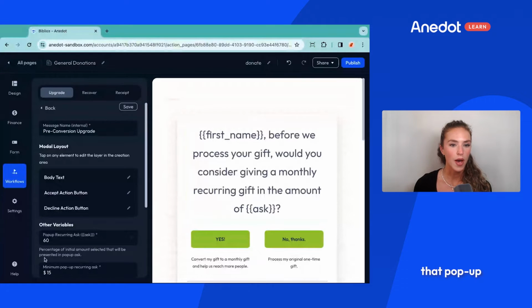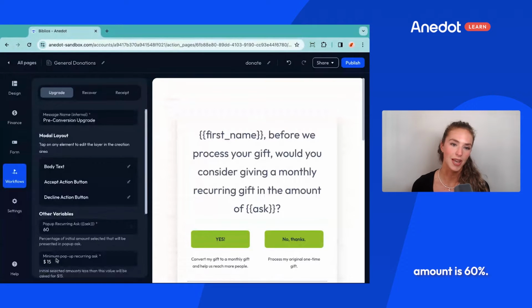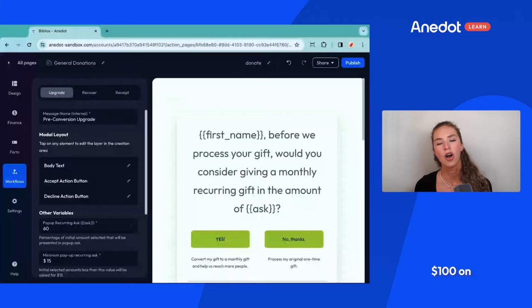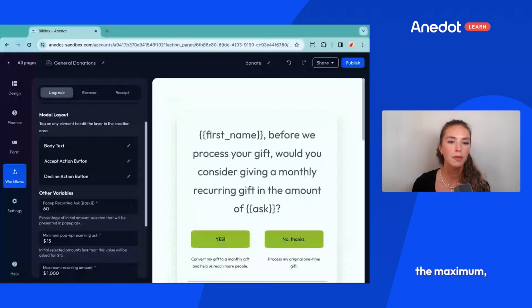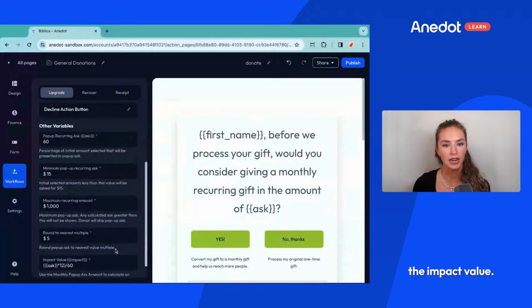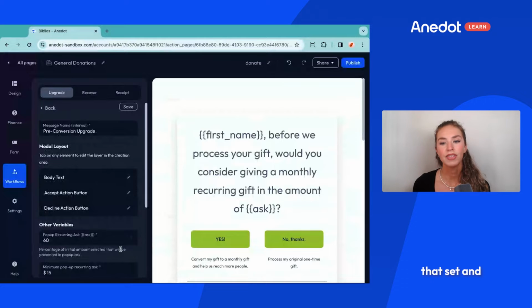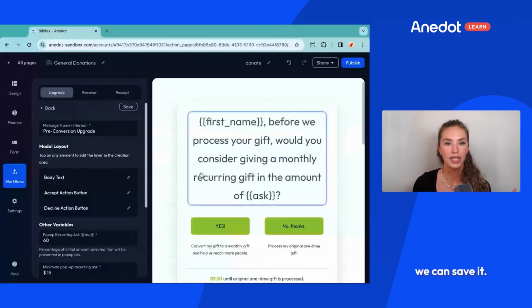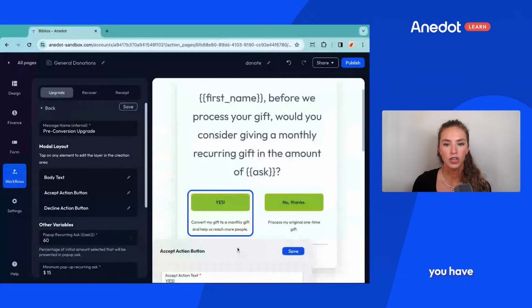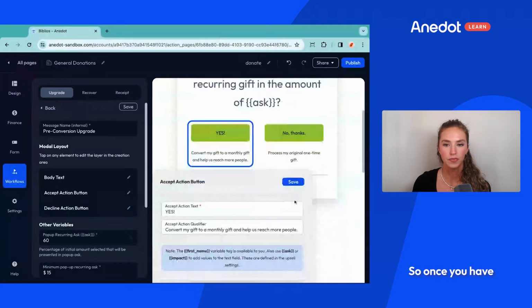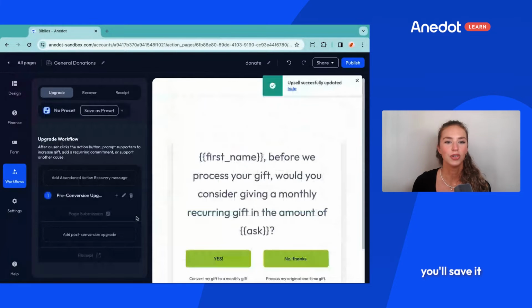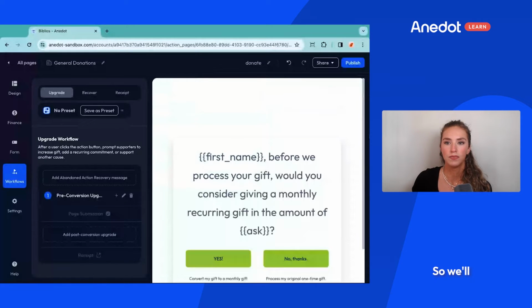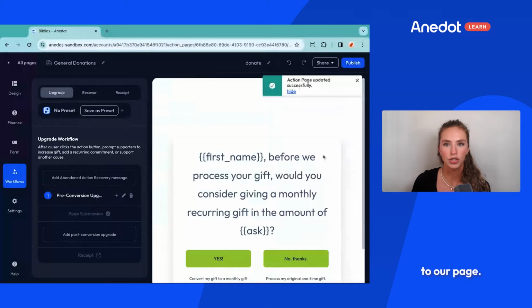So right now, that pop-up recurring ask amount is 60%. So say I selected $100 on the initial donation page, my recurring ask would be $60 monthly. That can be customized as well as the minimum, the maximum, the nearest multiple, and the impact value. So once we have that set and customized, we can save it. And you can see wherever you click, you have the option to edit that as well. So once you have that set as you wish, you'll save it and you'll make sure that it's saved to the initial page. So we'll publish that in order to save that upgrade to our page.